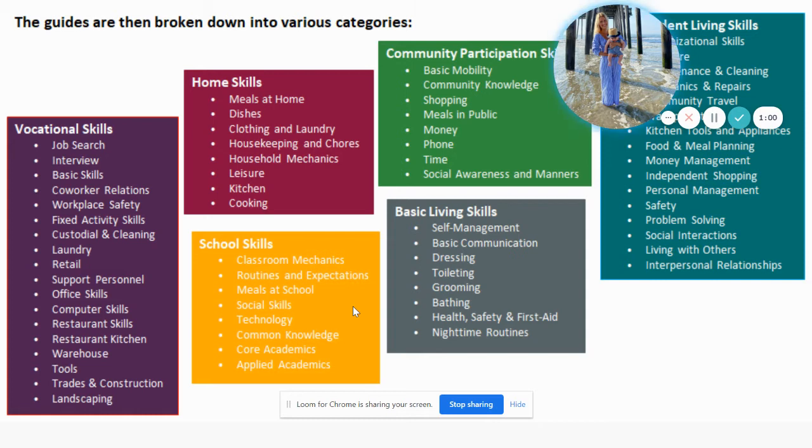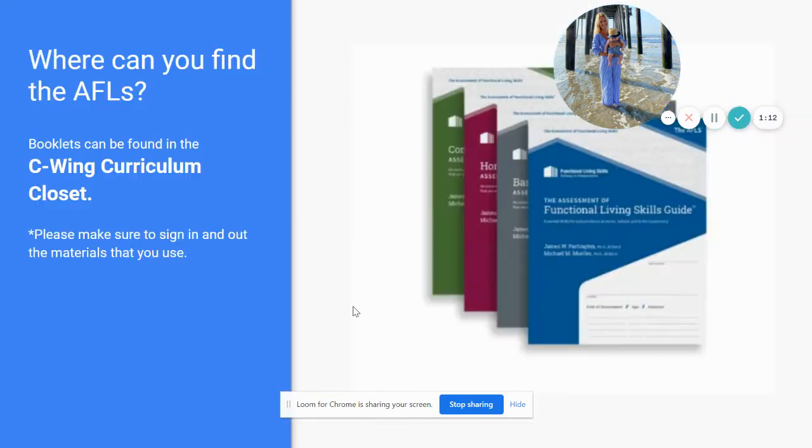All right, so here are the guides that are broken down, just like I talked about, on the different skill areas and what's listed underneath. Those bullet points are what you are assessing, and you'll see that further as we go into our review.